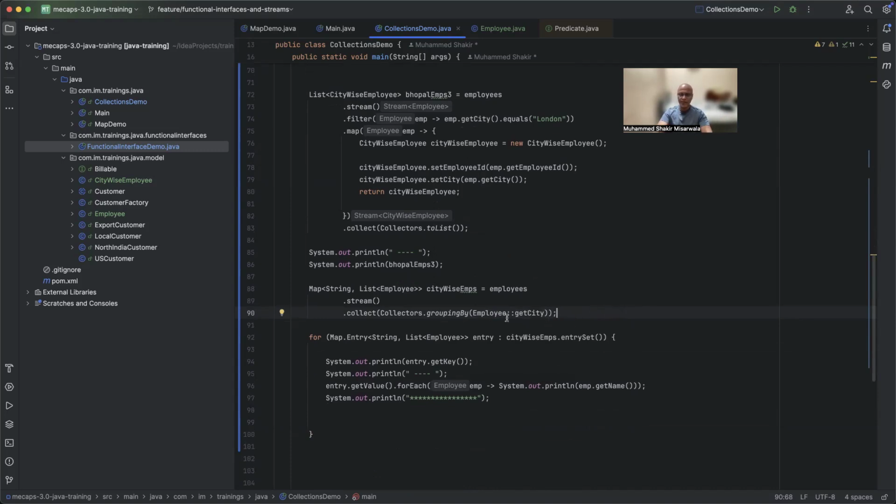Okay, Collectors.groupingBy, Employee double colon getCity. What does this mean? getCity is the function that will be executed, and it will return a string back. And instead of having that entire lambda expression, you can have a sweeter version of this piece of code. So here you are with just 2 lines of code. Great, works like a charm, right, friends?